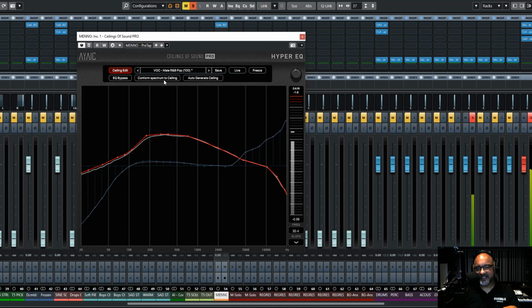Okay, so you can see we hit conform, and the EQ has done very subtle changes, and it basically balanced everything out. Let's A-B it here.